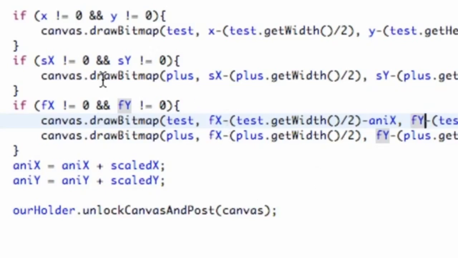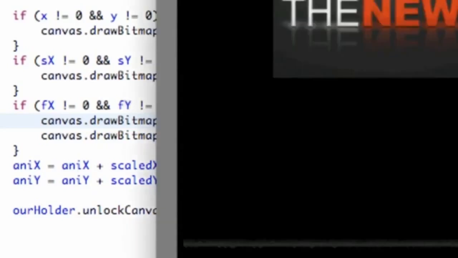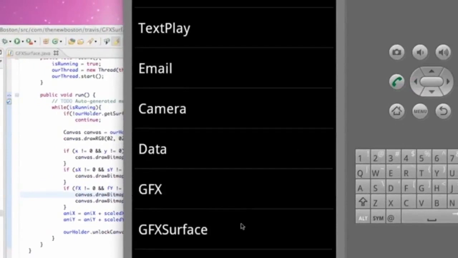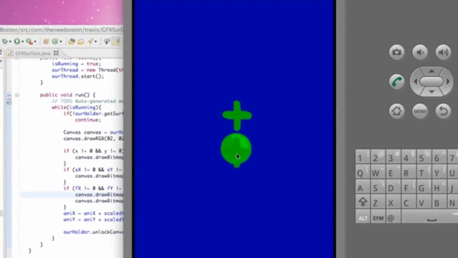That should fix the problem, because every time we touched, our X and our Y value were set to 0, and then it's trying to draw it from that 0 location. So that should fix that, hopefully.